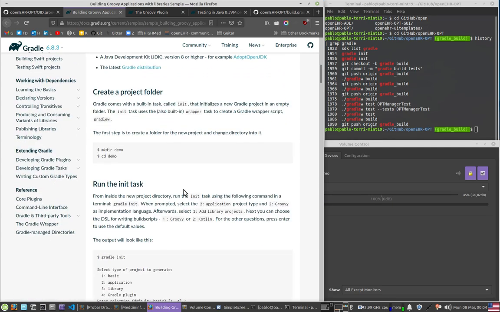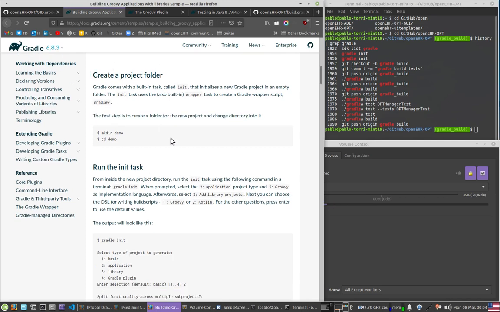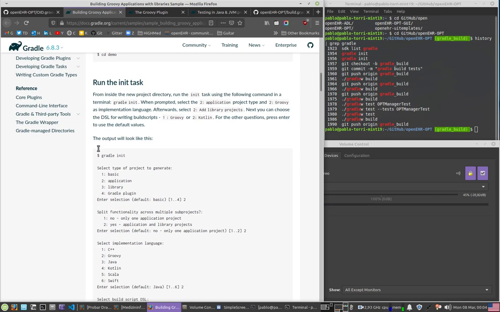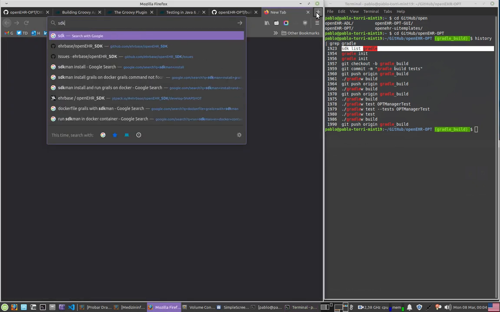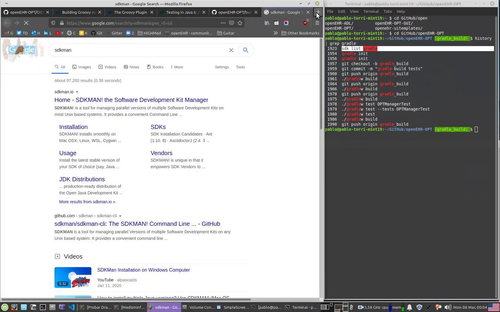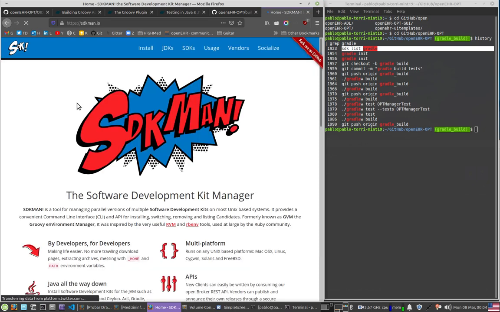So the first thing that I did, since I already had the project, is to run the Gradle init here. And you can see here in the commands that I run, this is just my history of commands related to Gradle. So first I did a Gradle init. I already have Gradle installed on my machine using SDKMAN. So SDKMAN is the thing that I use to manage some packages. It is a very nice package manager, mainly for JDK stuff.